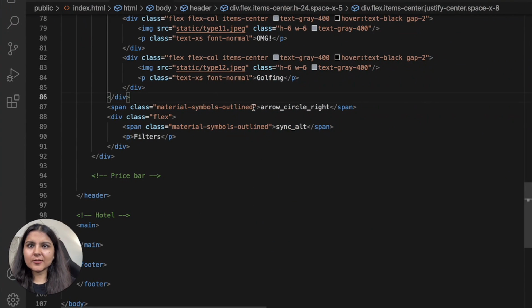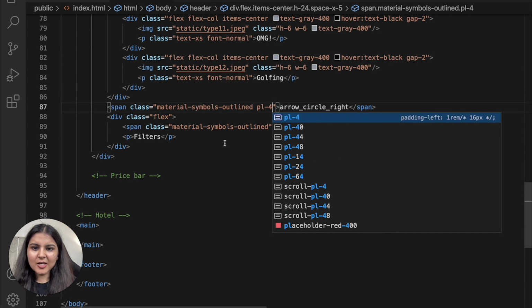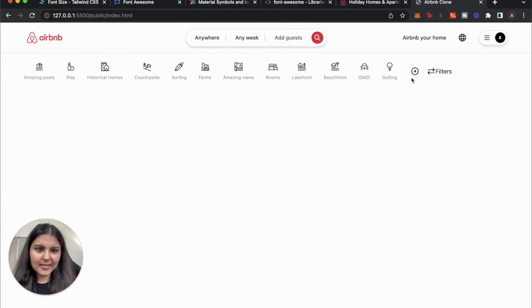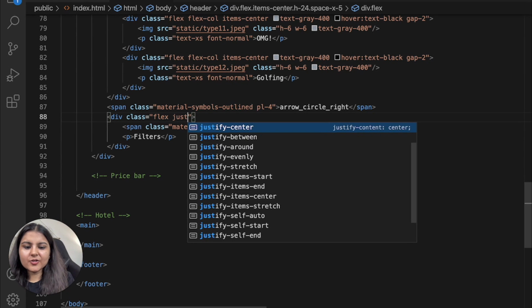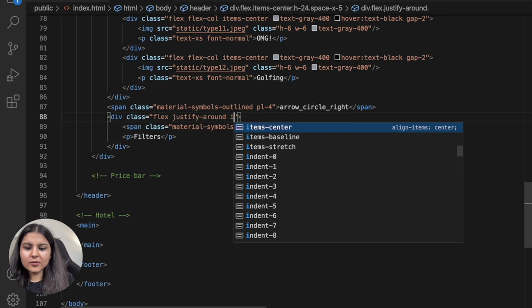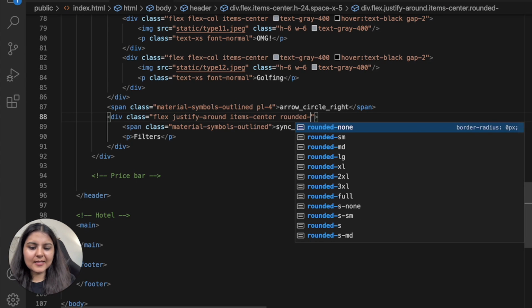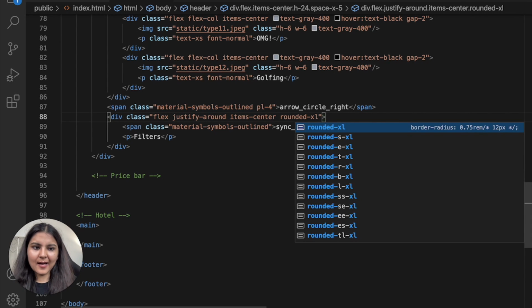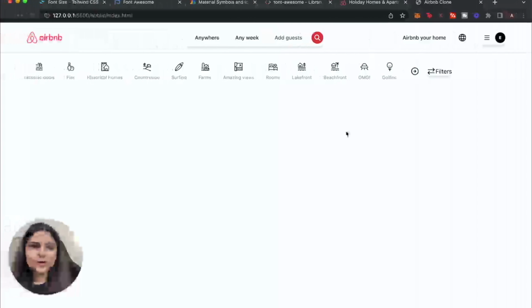For this arrow circle right, I'll give it a padding from the left of around 16 pixels so that it's a bit away. Yes. And then within this div, the last div that is for the filter, I'll give it a justify around and also keep these items in the center. I'll give the rounded as XL since I don't want to have a circular one but have a good border radius of around 12 pixels. I can give it a shadow of medium and save it.